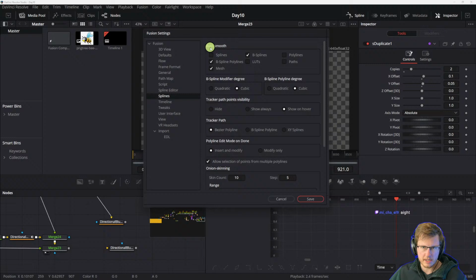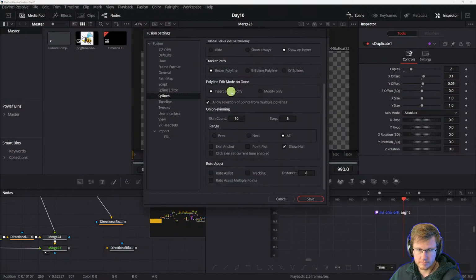Okay, splines, we can auto smooth splines. Currently, by default, it's set to auto smooth B-spline polylines and mesh. You could have auto smooth for these, which might be a debate for that. Roto assist.